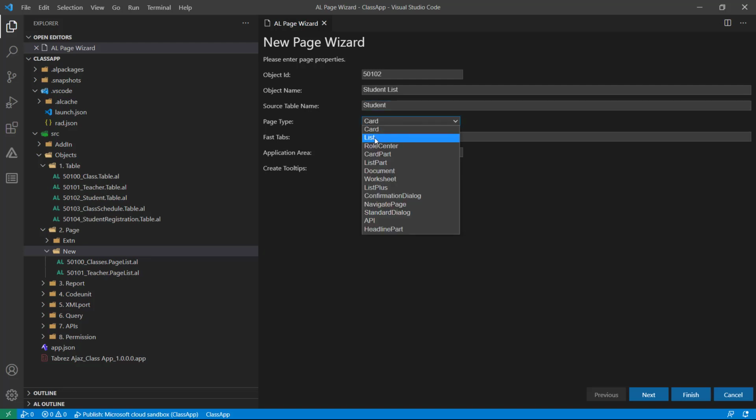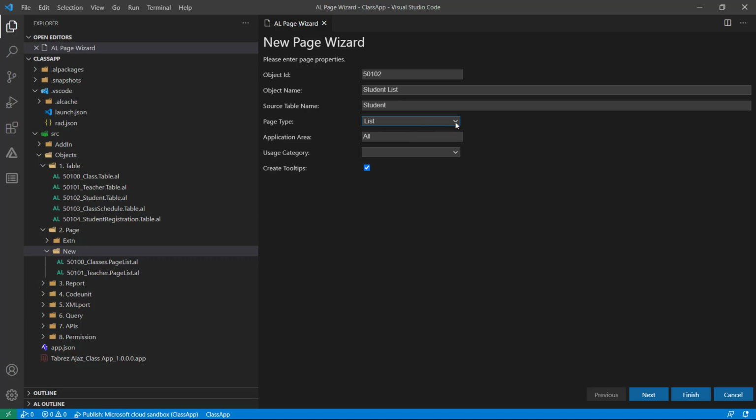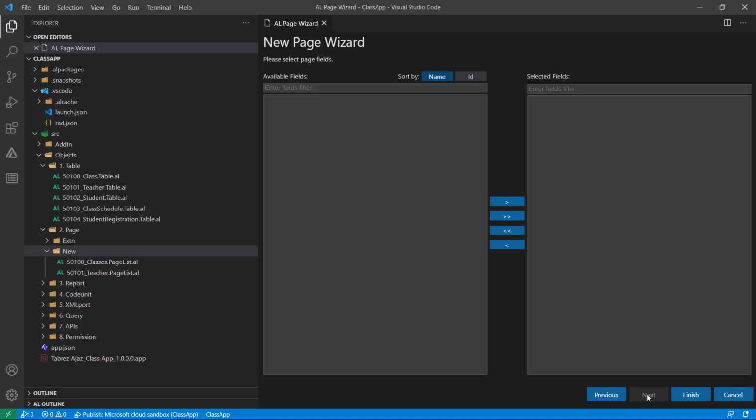Choose page type. Here I want to create a list page, so I choose list. Application area is all, it's correct. And in users category, this is a list page, so I will choose list. Create tooltips true means it will create a tooltip for us. Now click on next.